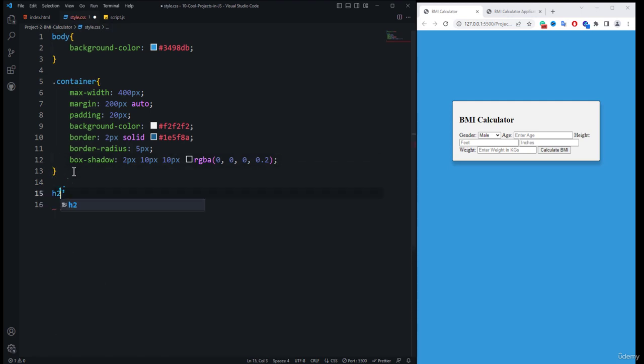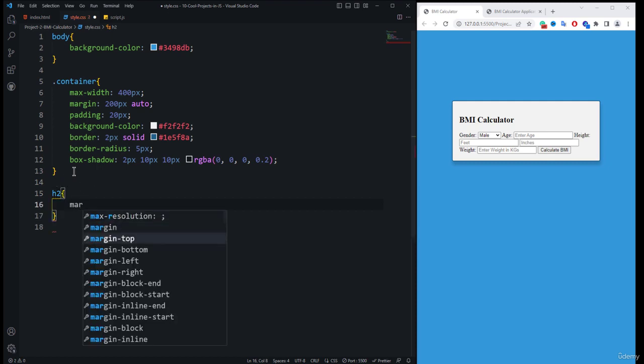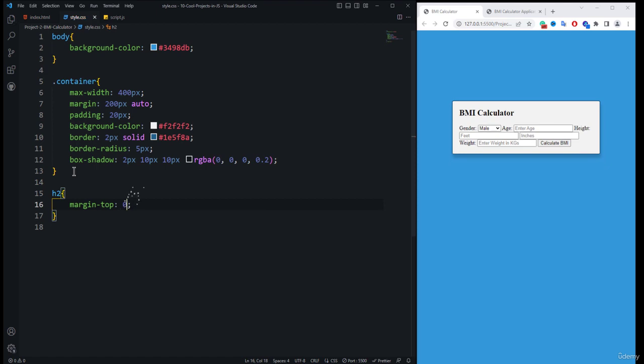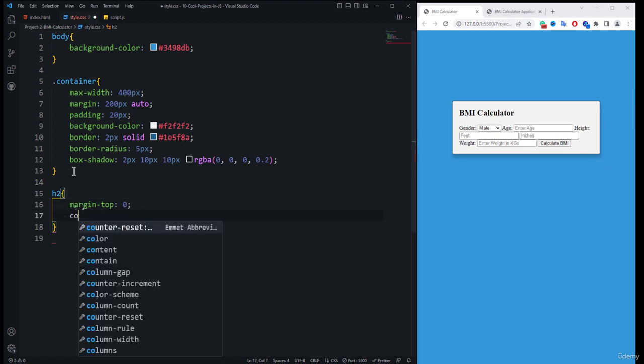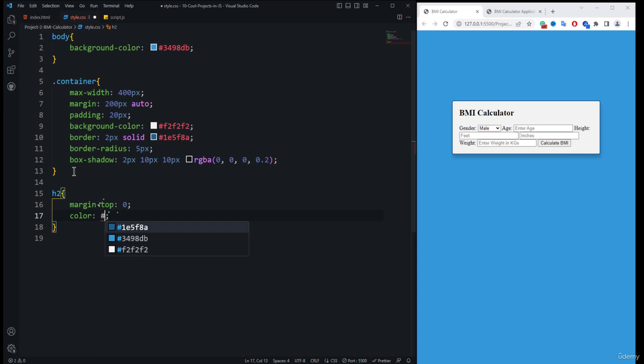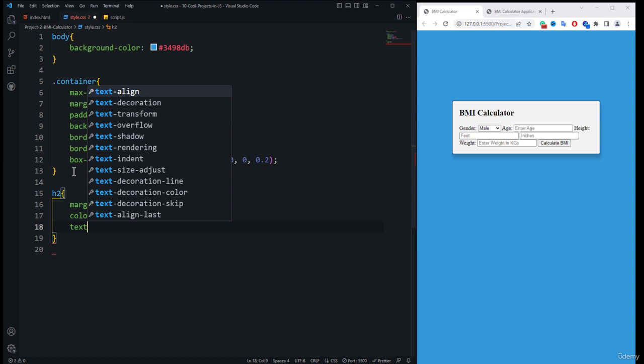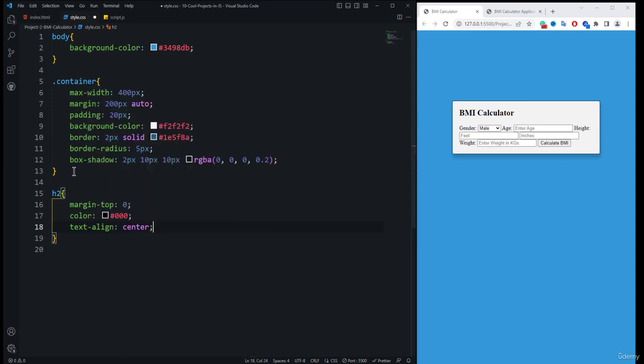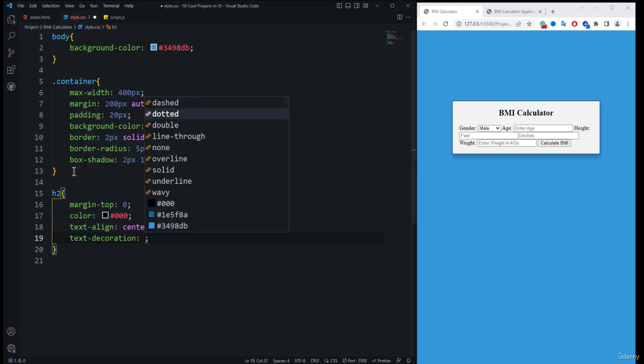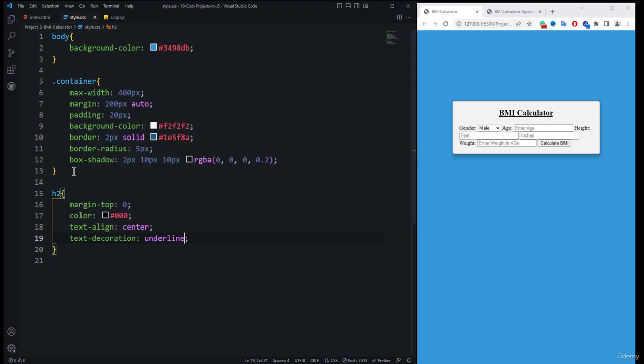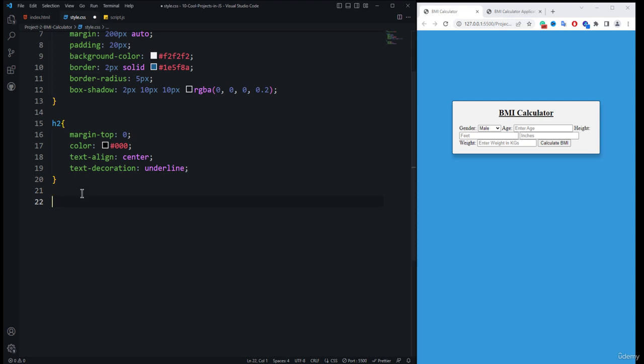Next we need to add the element code for the HTML heading tag. Then it is going to be margin top. So margin top is going to be 0. Alright, and then we need to add the color. So for color we need to add a dark black. Alright, and then we need to add the text alignment. So it is going to be the center of the container. And then we also need to add the text decoration, which is underline. Okay, so now you can see there is an underline applied to this BMI calculator heading. So that marks the completion of the code for the h2 element.